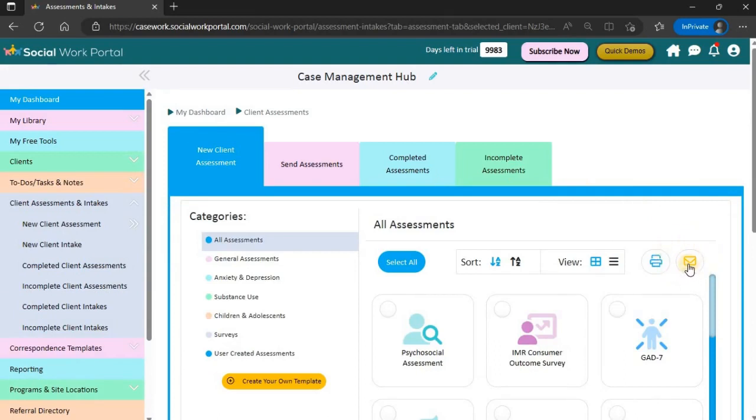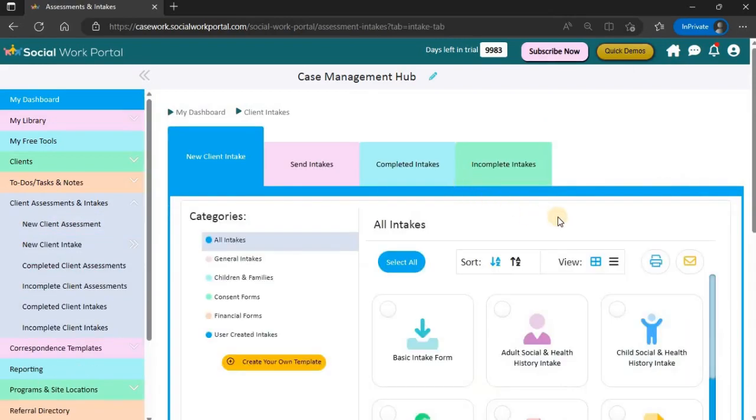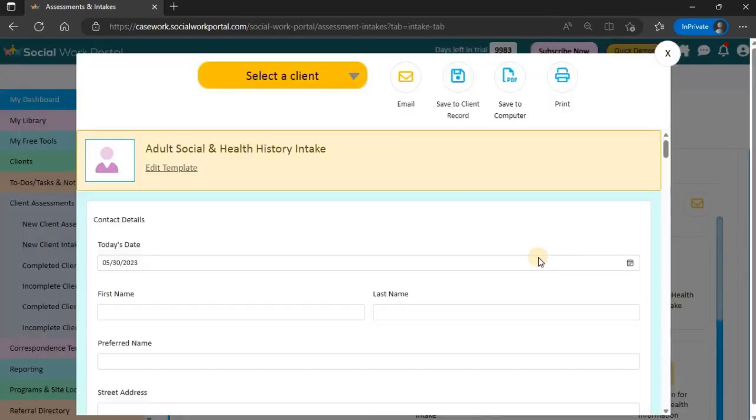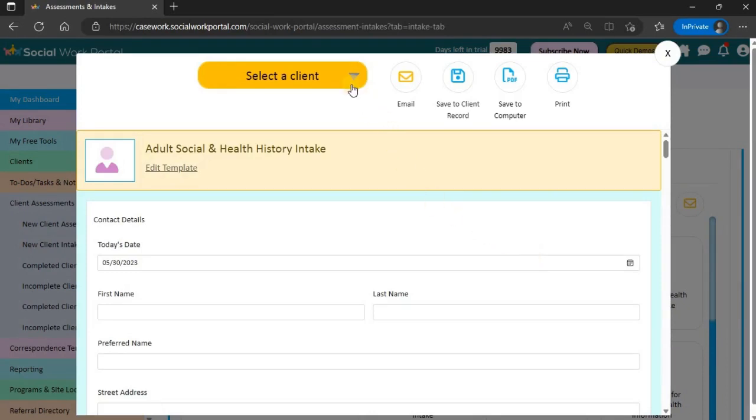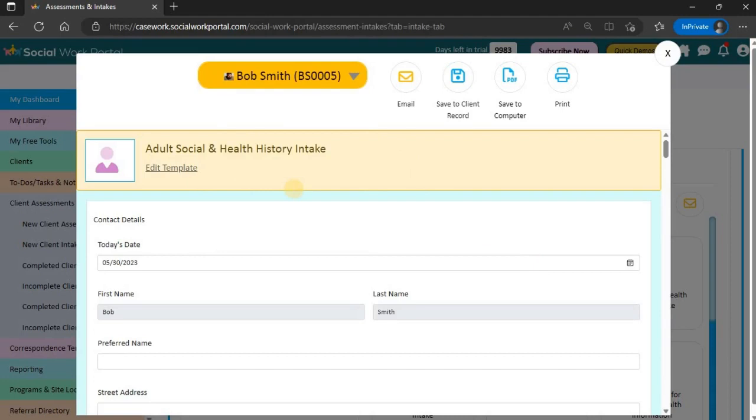Now, let's move on to another way to conduct an assessment. In some cases, you may want to print out the intake or assessment form for your client to fill out offline. Start at your main dashboard. Click on New Client Intake. Click on the form that you need to print. Click on the appropriate client if desired to pre-populate their name and any other mapped fields from their client record.